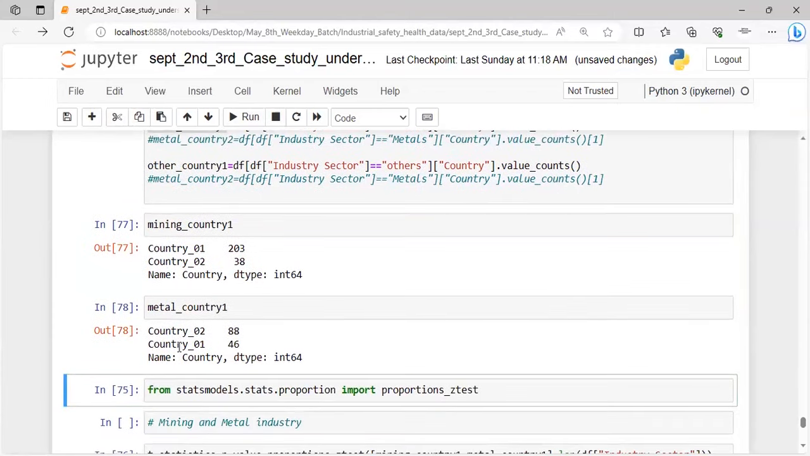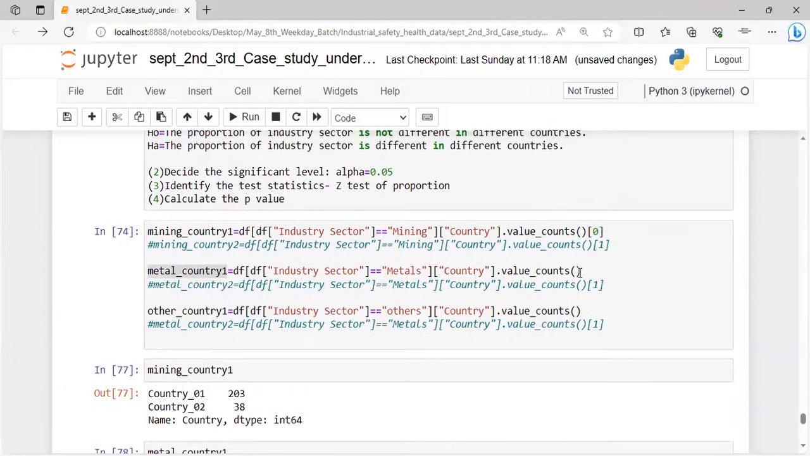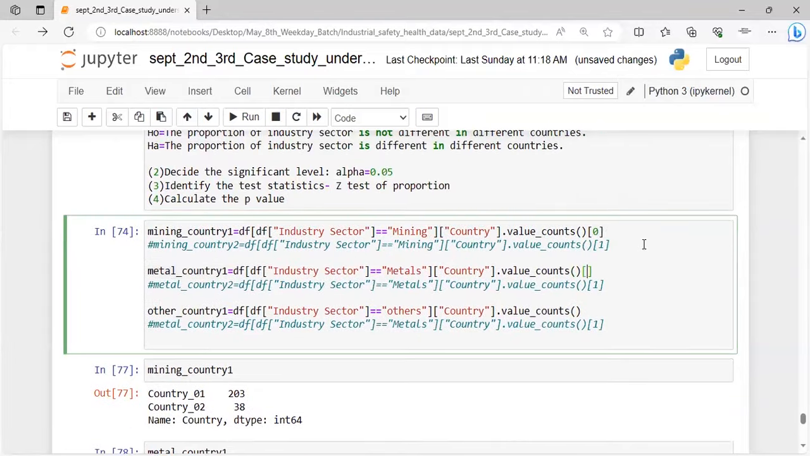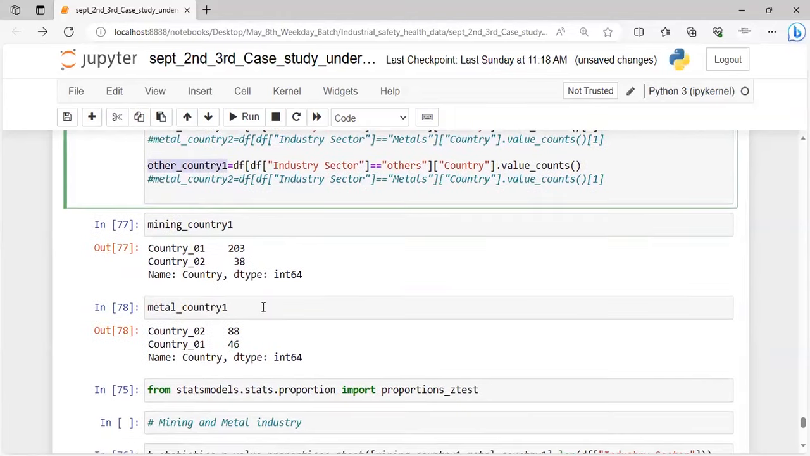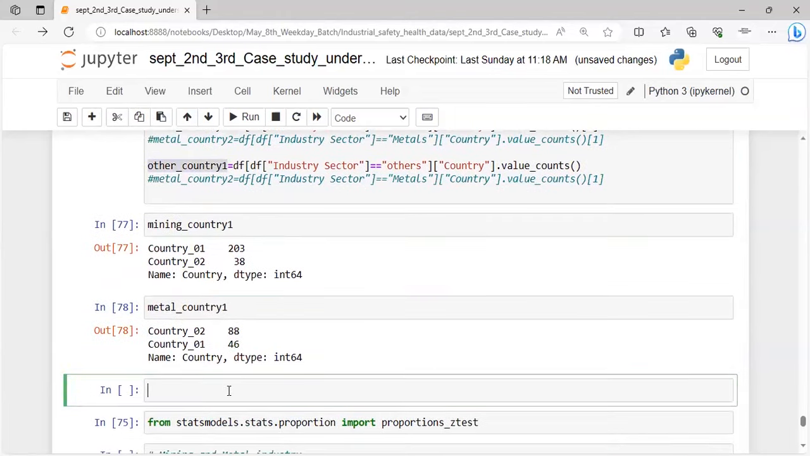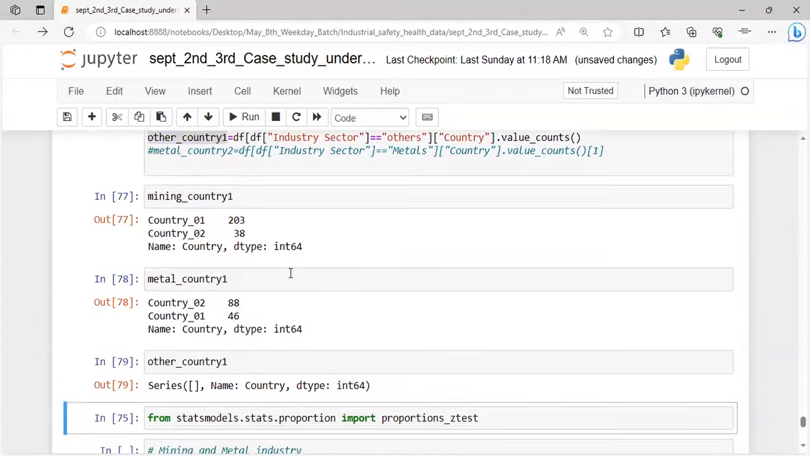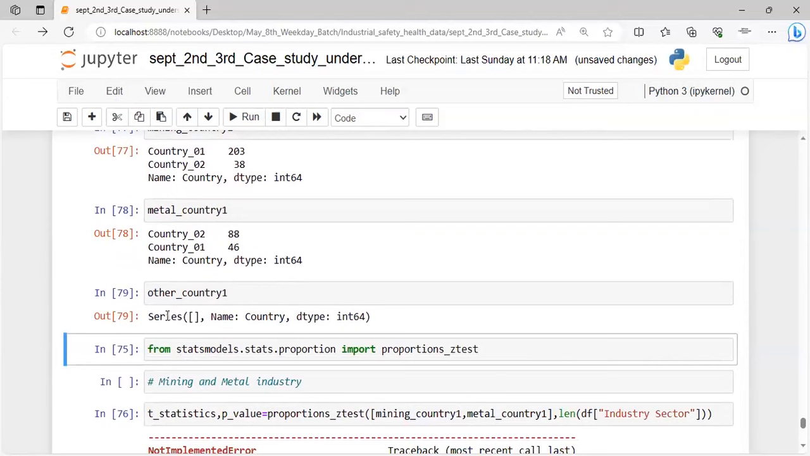The country 2 and country 1. So here we again required the country 1 information. So basically here we required 1. And for the other country, if you print it, this is not taking. This is 2, 1.